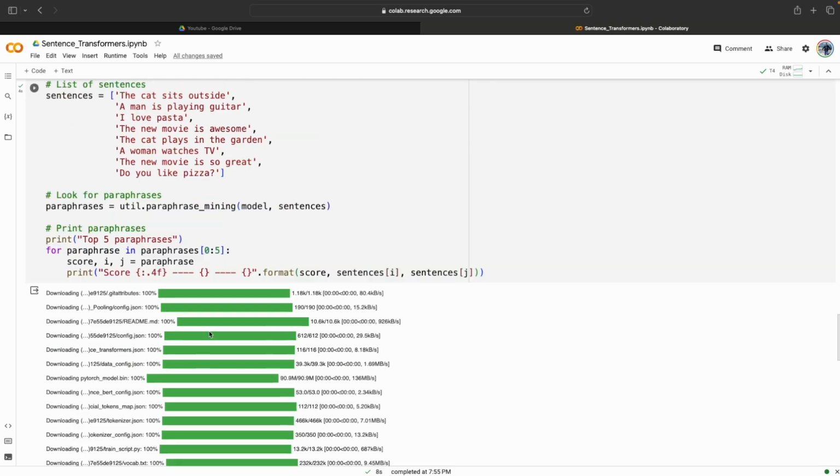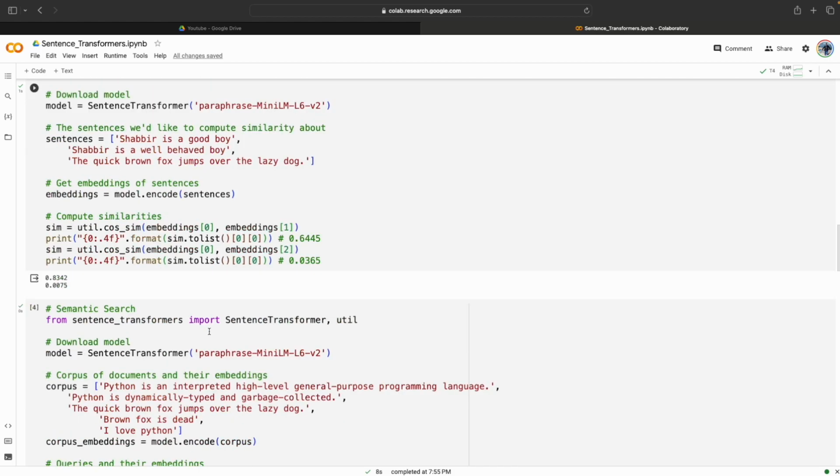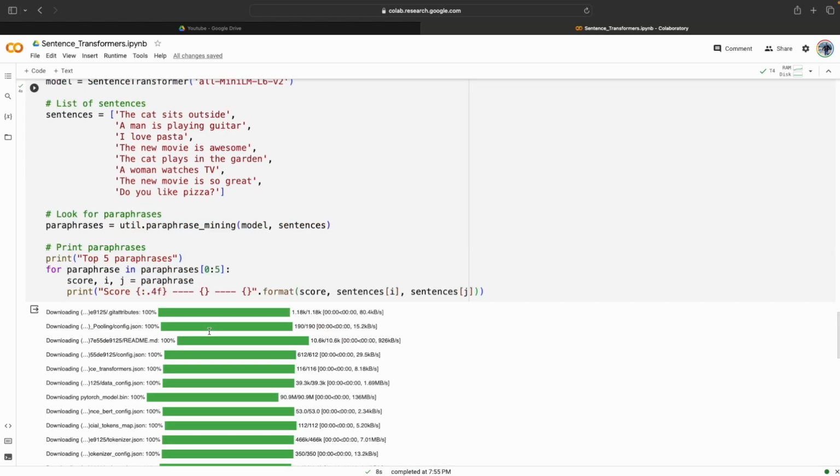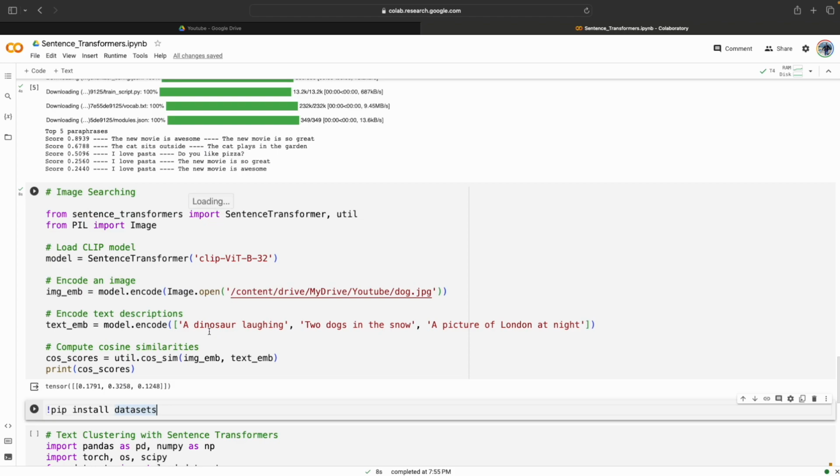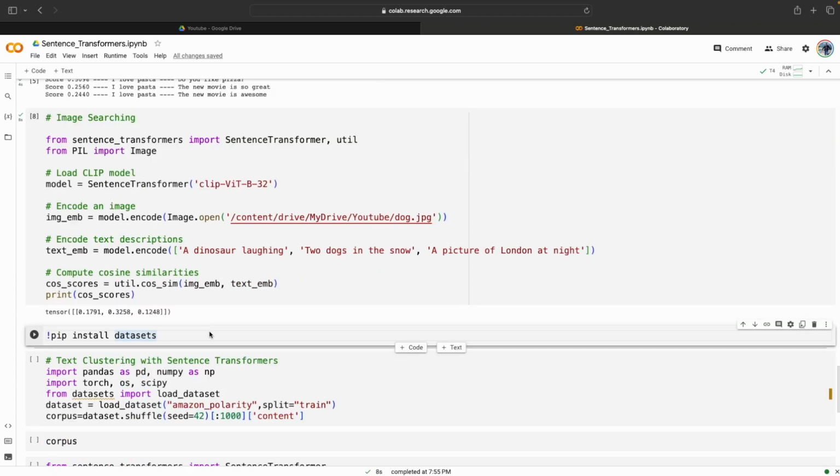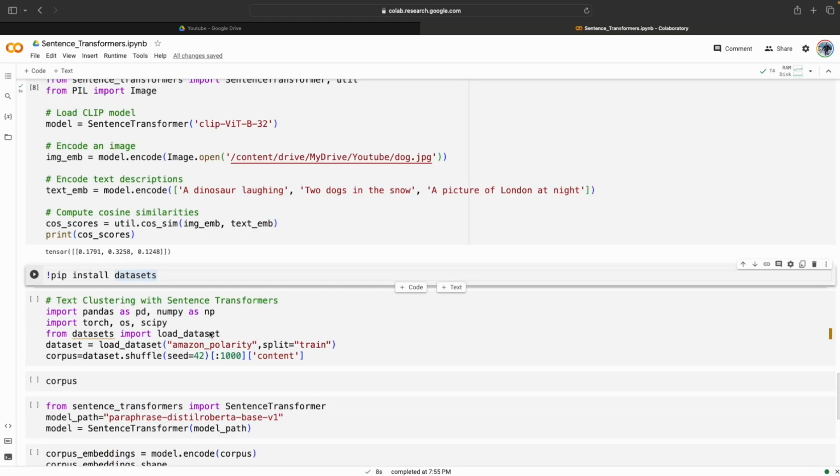All right, so these were some simple things that you could have done with sentence transformer. There are also other applications that could be done with the help of sentence transformers, so you can check them out. Now we will see a very simple project of clustering using sentence transformer.